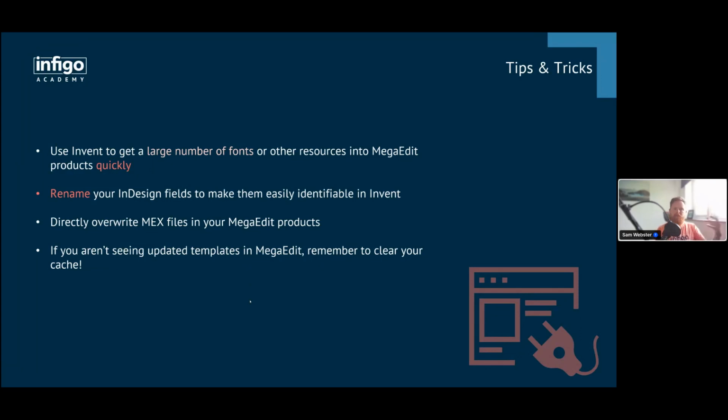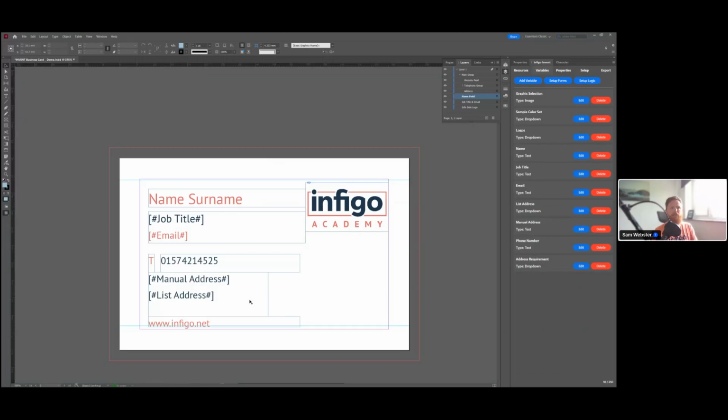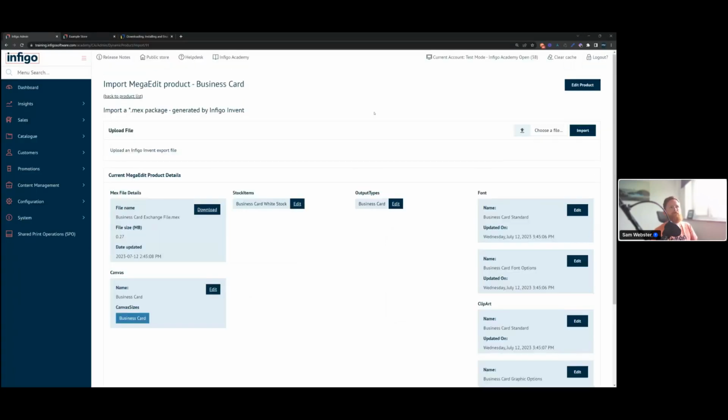So when you're actually configuring these products on your actual storefront, when you're changing things on your storefront itself, if for some reason you're not seeing the site update, so let's say you updated the MEX file, refreshed the product, and you didn't see any changes, you might want to remember to clear your cache. So this is a good habit to get into. Clear your browser cache. Make sure as well you click on the button on the top right of your Infigo admin window, which is the clear cache as well.